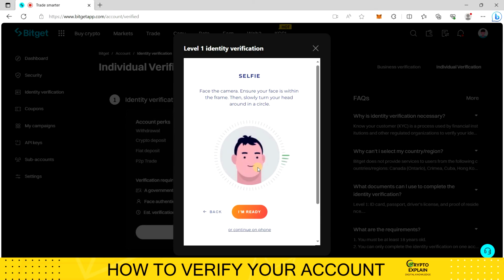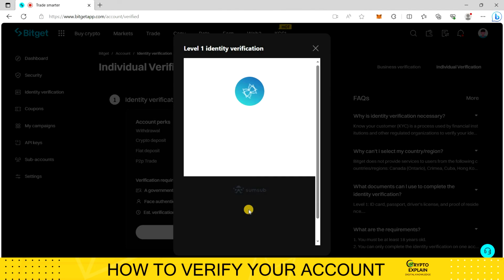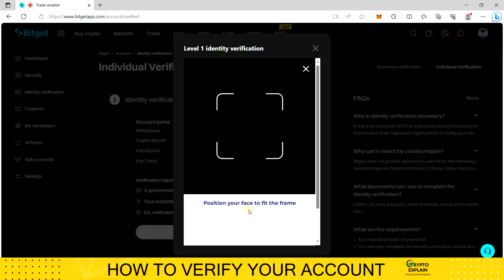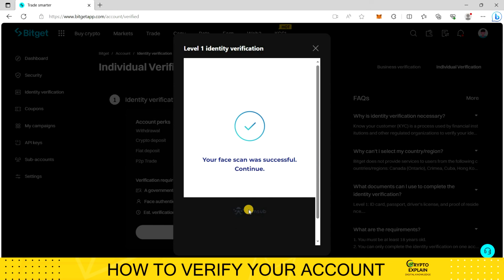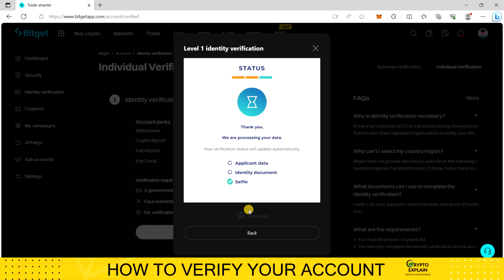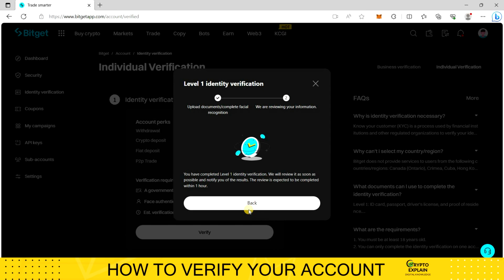In the next part, we need to set our face in the right position, not too close, not too far, at the level of the line. Follow the on-screen directions. You may be asked to turn your head in a circle. After that, our data and documents are processed. Finally, we land on our main panel, indicating that our application has been verified.